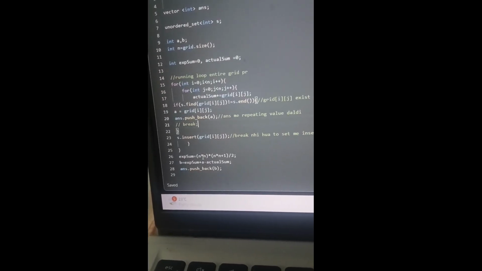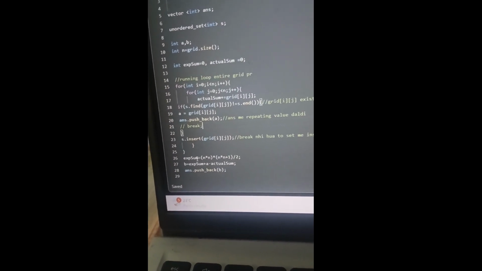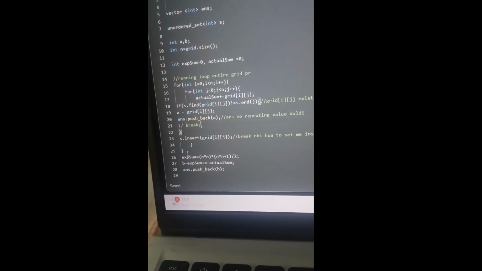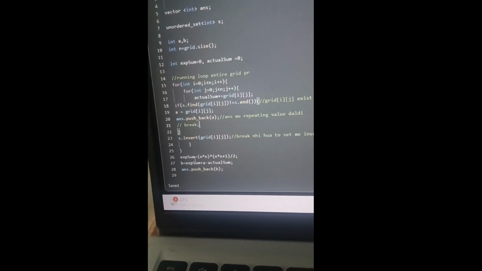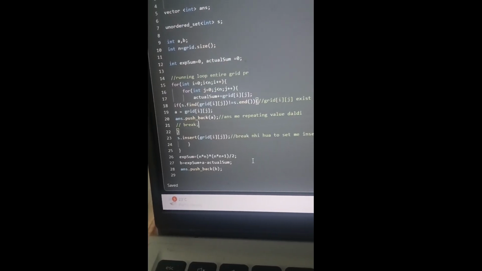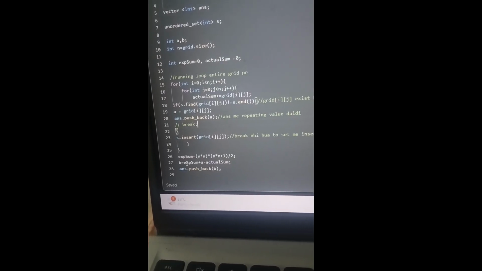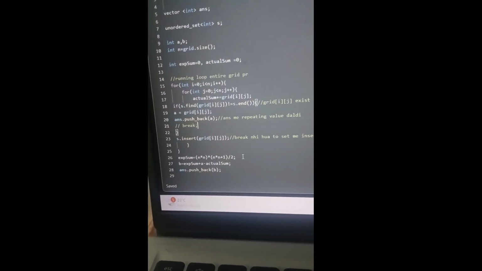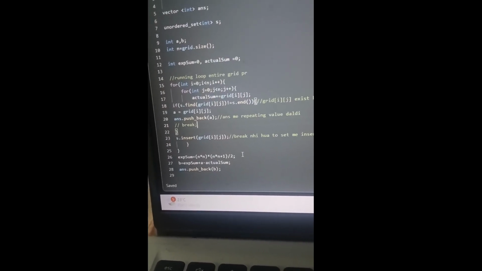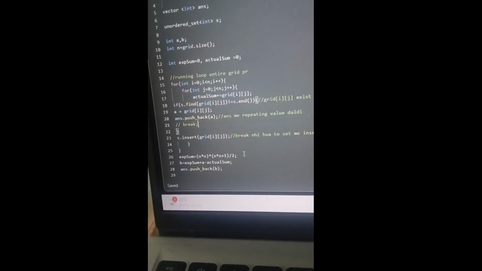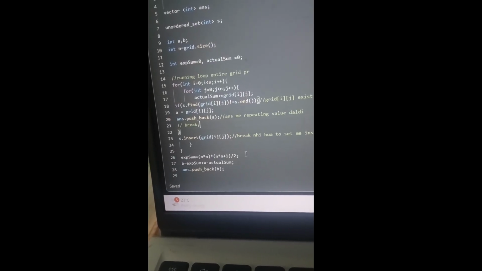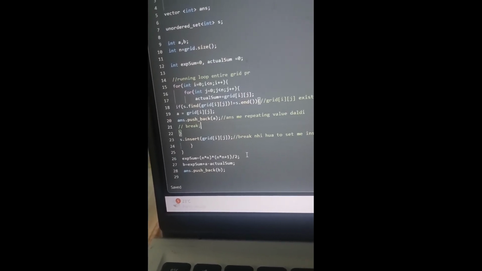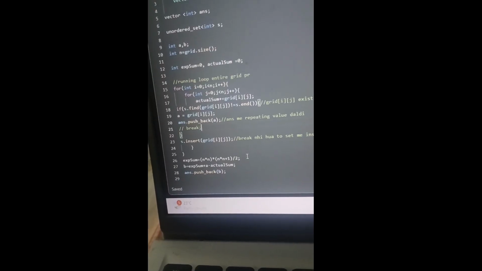After this, we came out of the loop and found the expected sum by the formula for 1 to n square numbers. 1 to n sum is n into n plus 1 by 2. So 1 to n square range sum is n square into n square plus 1 by 2.